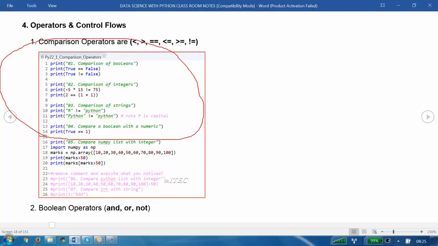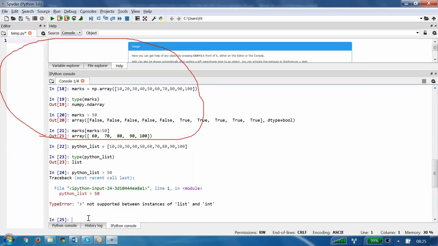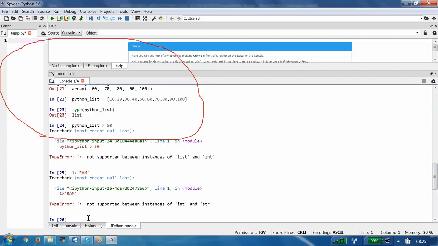Okay. Now, one more thing I am asking you to observe here: 1 less than RAM. 1 is what? Integer. RAM is what? String. Those are the things we are trying to compare here. For example, 1 greater than, let us say, RAM. Then enter, what is it saying? Not supported between integer and string. Left side and right side, make sure we have the same data type.